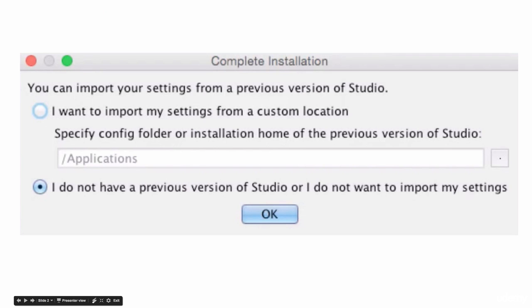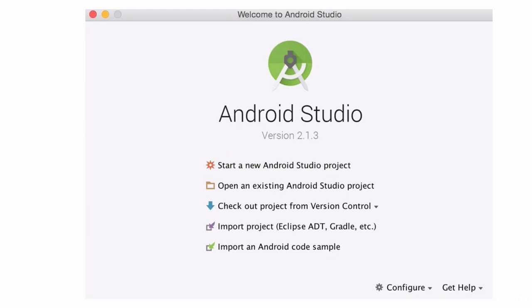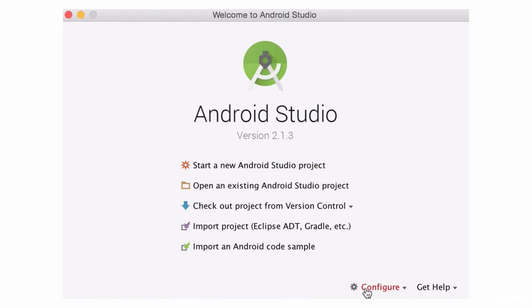Then, once the installation proceeds ahead, it's going to ask you if you want to import settings from a custom location, or if you do not have a previous version of Android Studio. In this case, as you do not have a previous version, you check the second option and click OK. Then after that, you need to fire up Android Studio from your applications folder. When you open up Android Studio for the very first time, this is the kind of window you are going to get. Here you simply need to click that configure option right below.